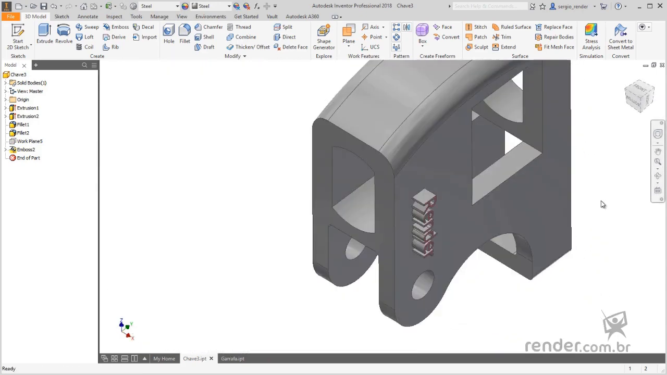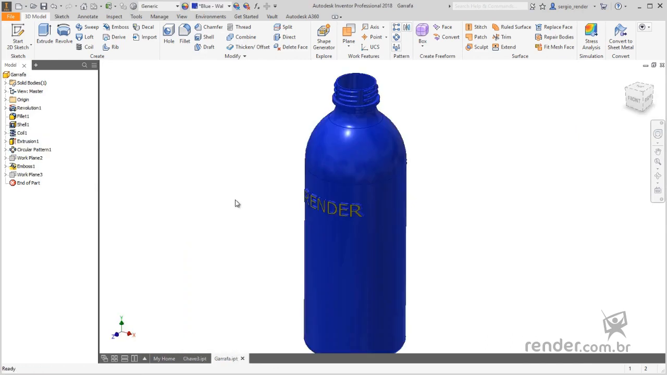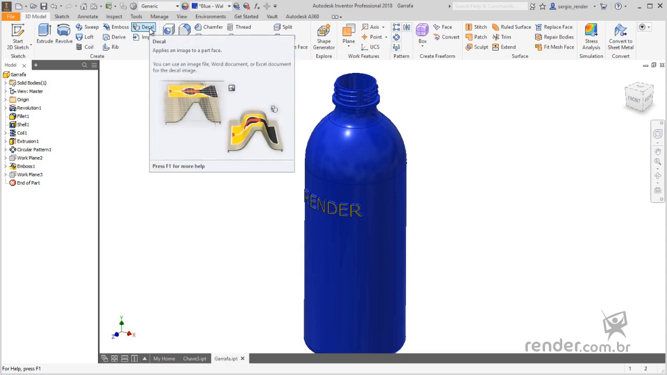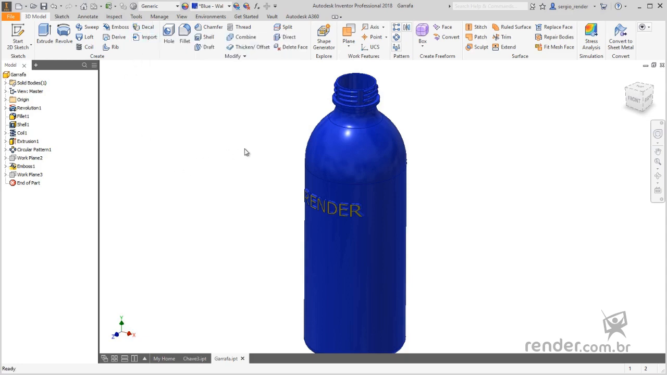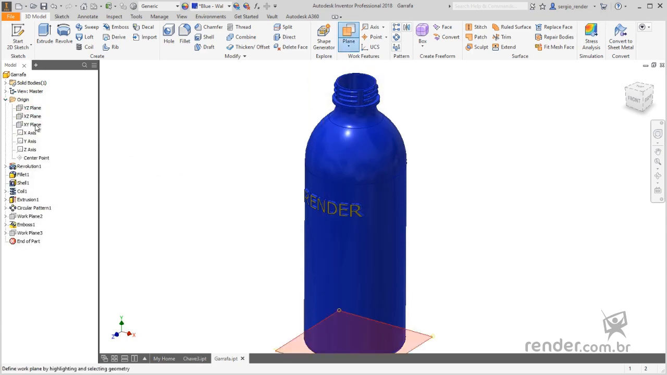Proceeding, with the other file available in the class open, let's learn the command Decal, used to add labels to the solid model. First we create a plane and start a sketch in the place where the image or label will be inserted.